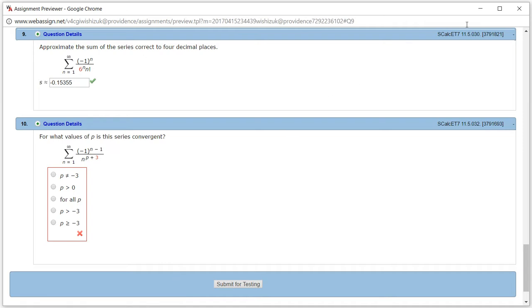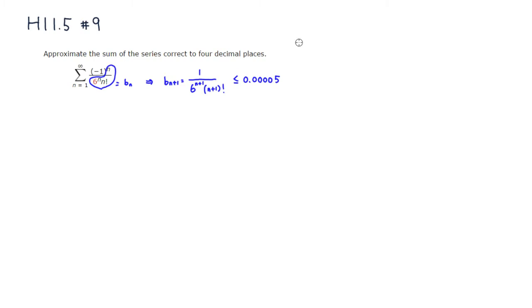So you can see that we just have to use the upper bound of the error for alternating series, and make sure that this is less than or equal to 0.0005, and we found n to be 3. So we add the first 3 terms to approximate the sum of the series correct to 4 decimal places. That's it.